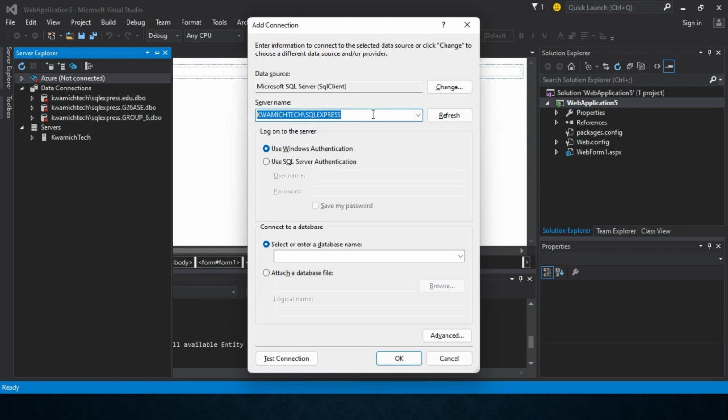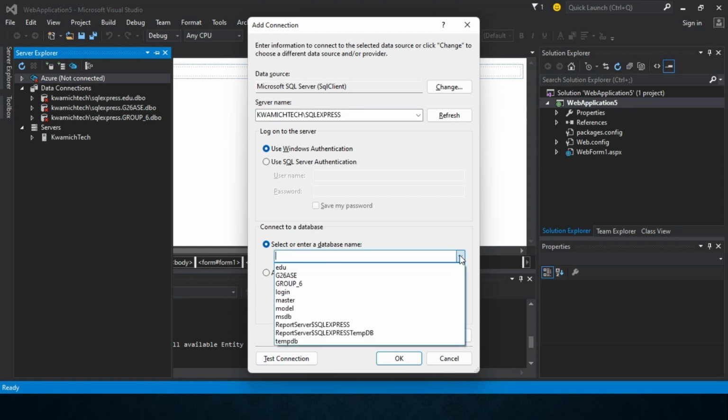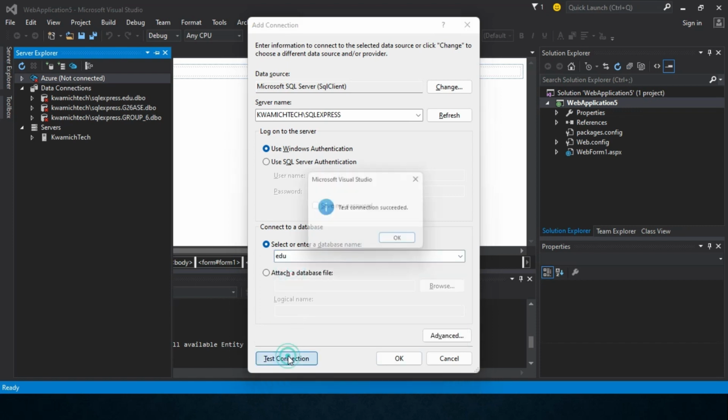You paste it there, and to test to see if our connection is working, you have to click on Test Connection. But before, I want to select a particular database, and I will use it for the testing purposes. So I'm selecting this particular database, Edu, then I'll click on Test Connection, and it has given me that test connection is succeeded, meaning I'm able to communicate with my SQL Server using my Visual Studio.